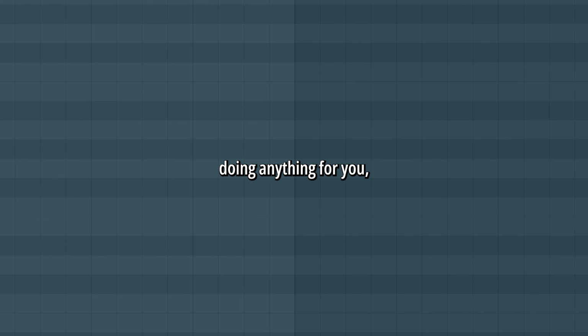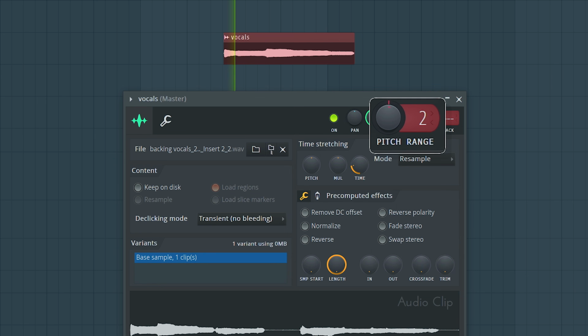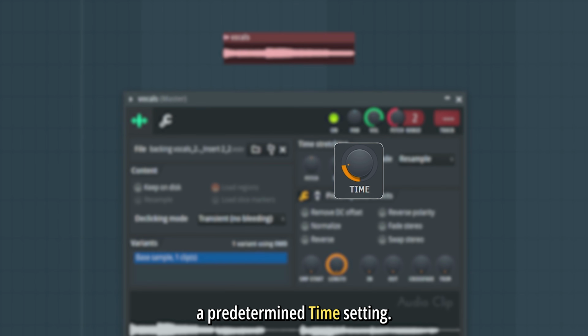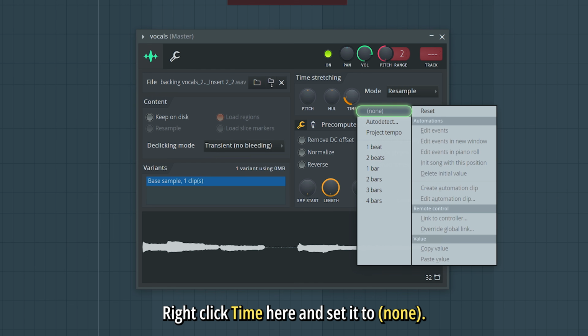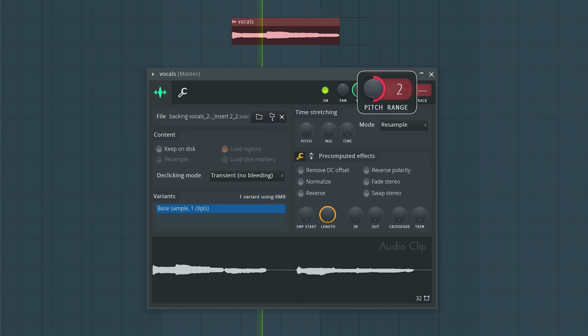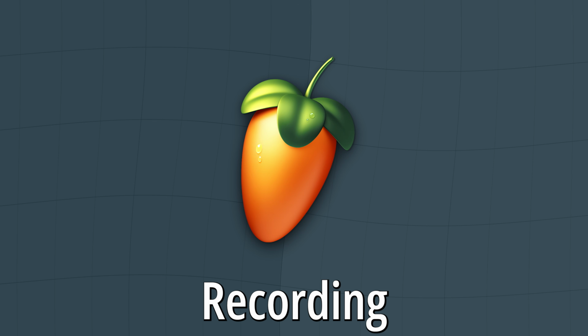If the pitch wheel isn't doing anything for you, your sample might have a predetermined time setting. Right-click time here and set it to none, and it should work. Great, have fun with it!